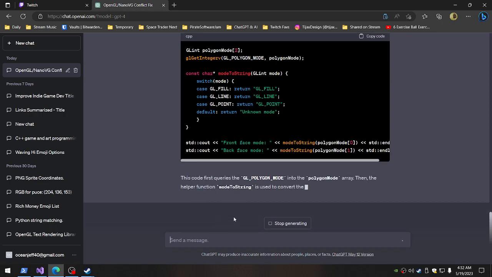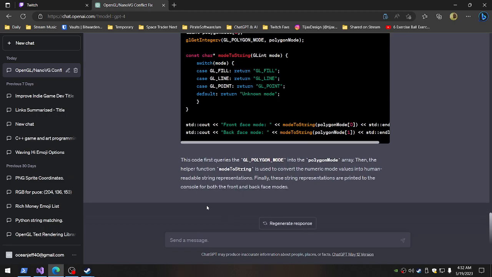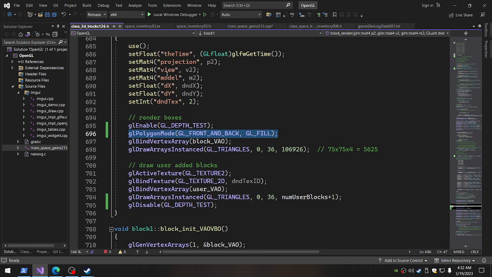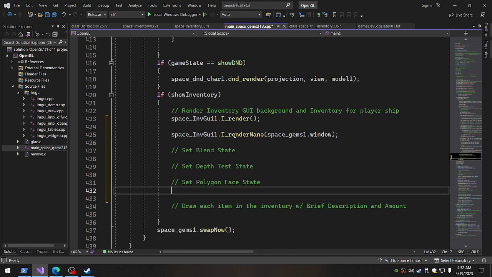All of that just to print? Okay, alright. Const char mode string, what? What is this? Mode to string. That's a function? You're even making a function and then you're calling it. Alright, I'm sold on that. So let's do that. Right before render nano.